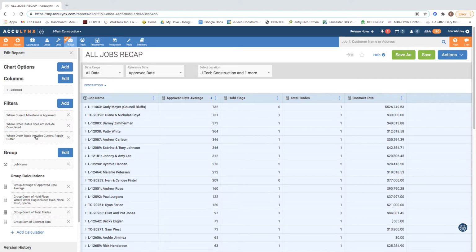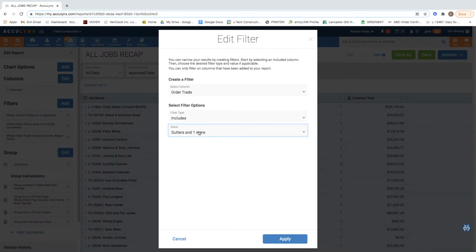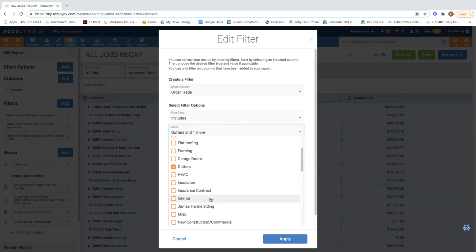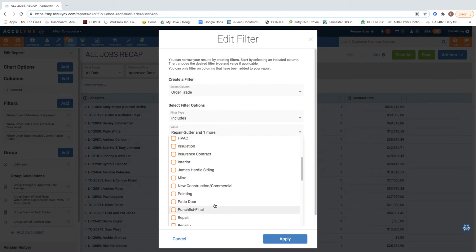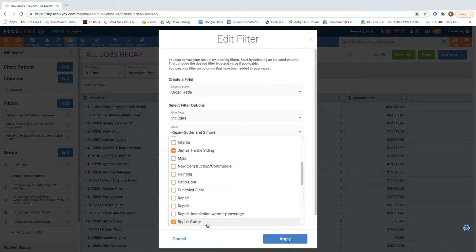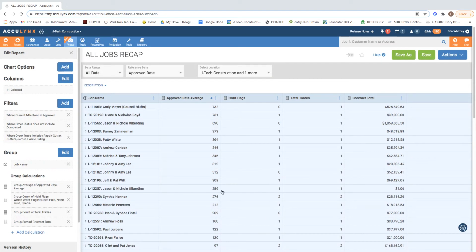Also, if you decide, oh, I actually want to see gutter repair and gutters as well as siding information, you can edit that by clicking on the filter, and it will open what you've already selected, which you can deselect or add to if you want to include more information. So that's an easy way. If you're just hitting add every time, getting too many filters in there and not paying attention to how they might affect one another can cause some confusion on the reports. So just be careful of that.